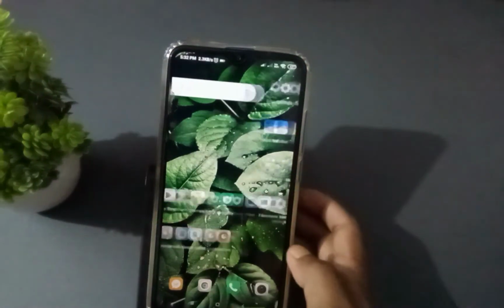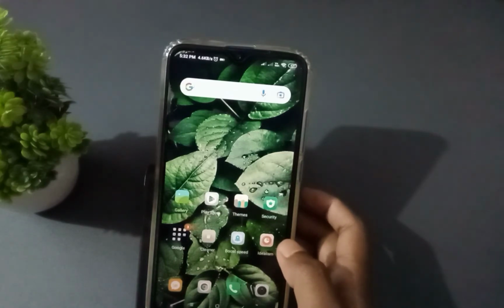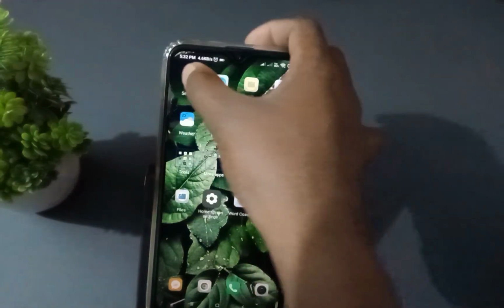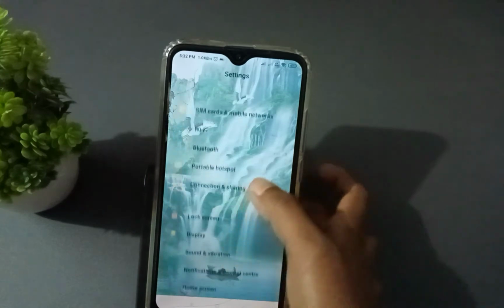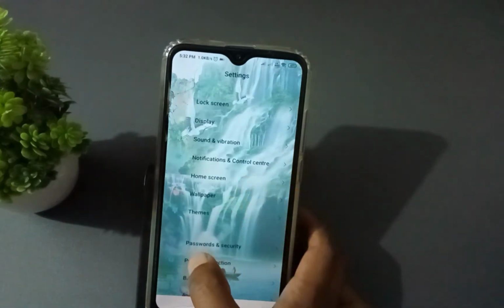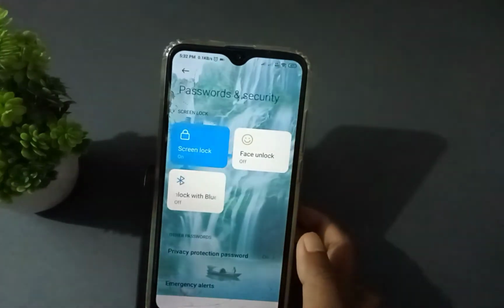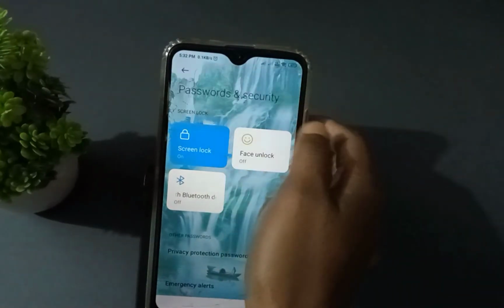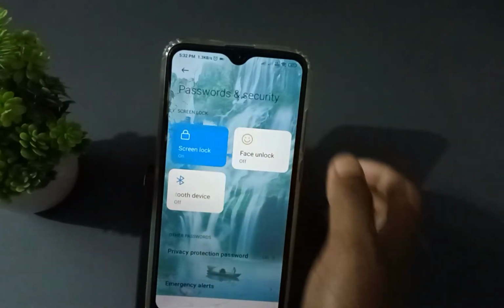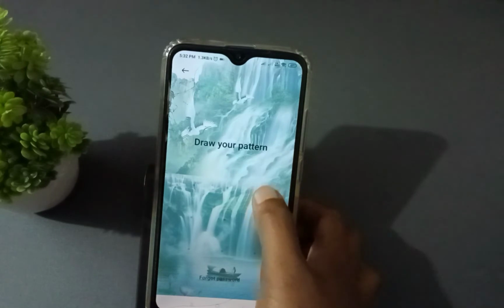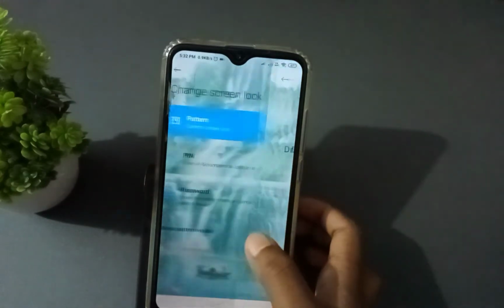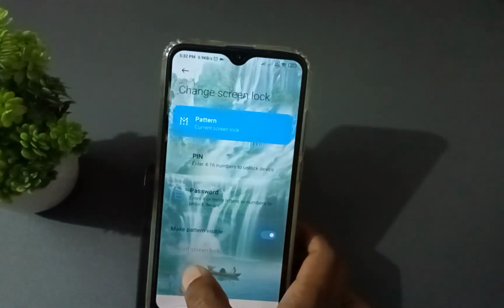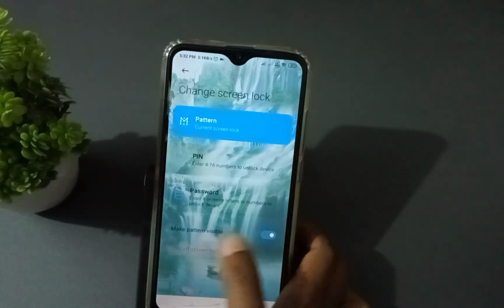So now, how to remove this password? You have to again move to the settings, then scroll down again, then press this one again. You have to press it again, this one. Then you have to draw the line that you have set. You can see here, Turn off screen lock. You have to press this one.